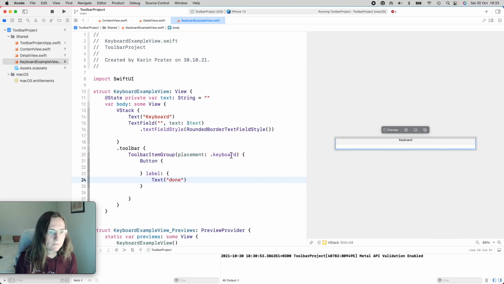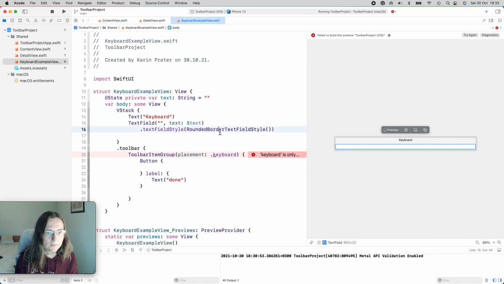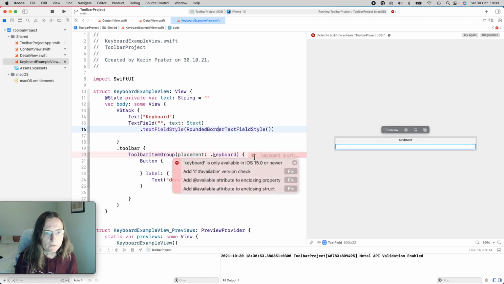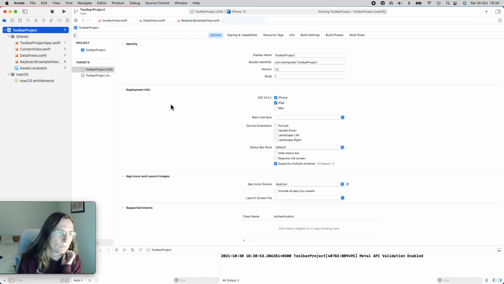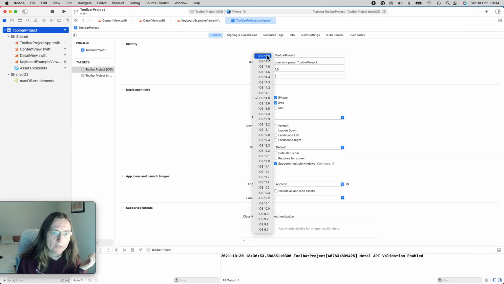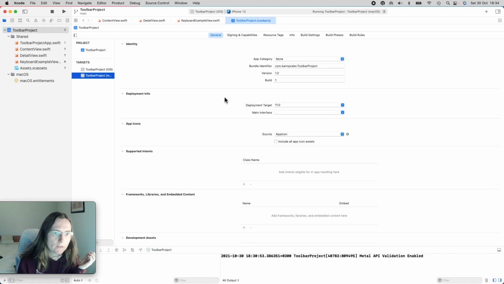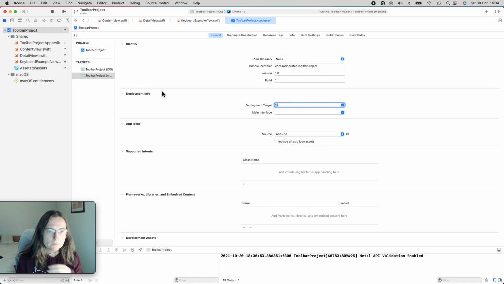Actually I have to run this. And this is only for iOS 15, so this is quite new. I don't want to make this more hard on myself right now, so I'm changing the target to iOS 15 and also to macOS 12, if it does it.